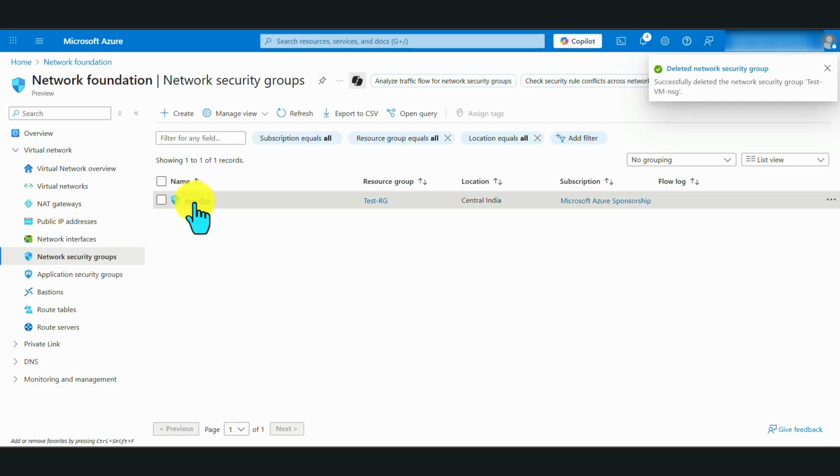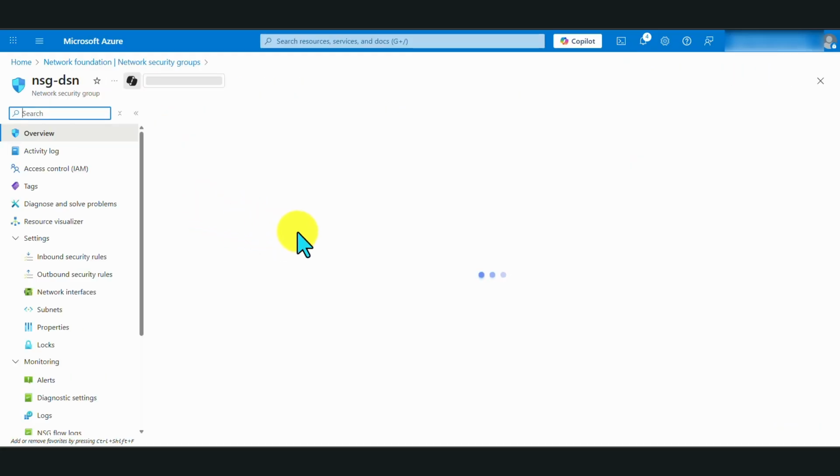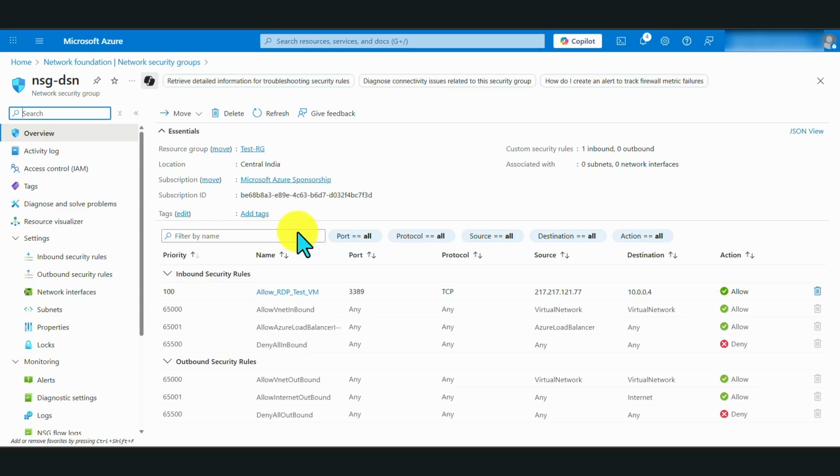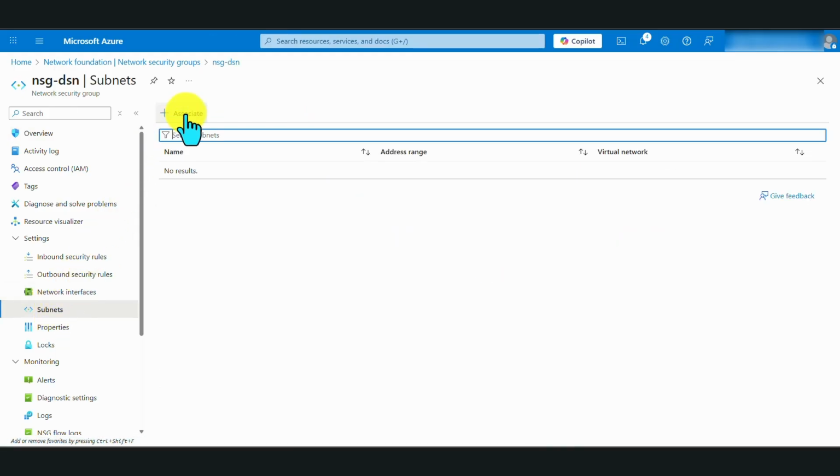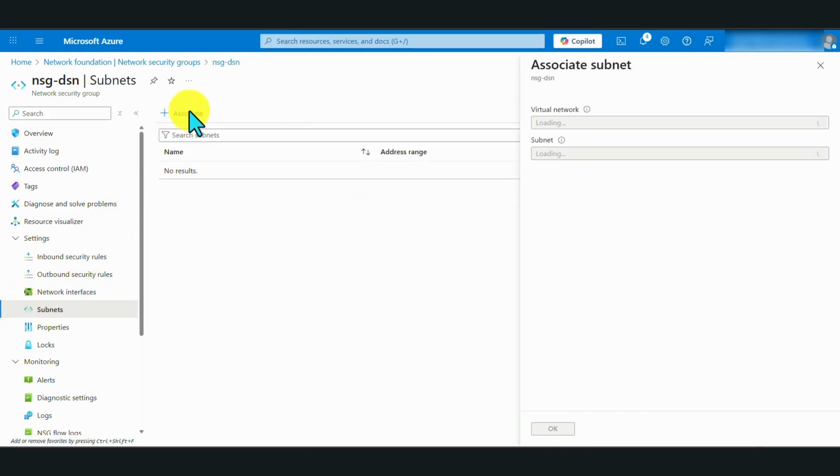let's go back to our new network security group that we have just created. Now we have already added our rule allowing inbound RDP to our test virtual machine. The next thing that we need to do is associate it with the subnet. Now as you can see, at the moment it is not associated with any resource. So I'm going to click on subnets in here and click associate.